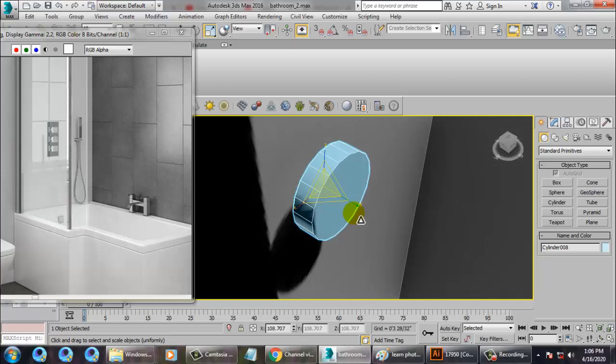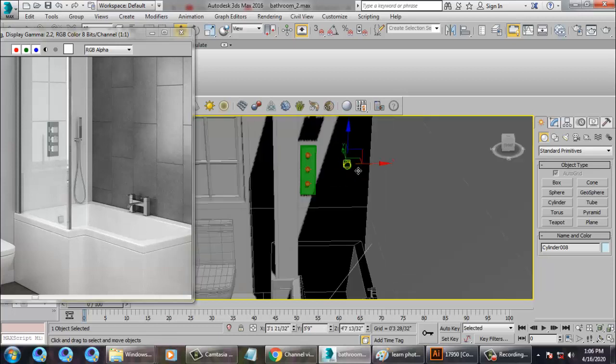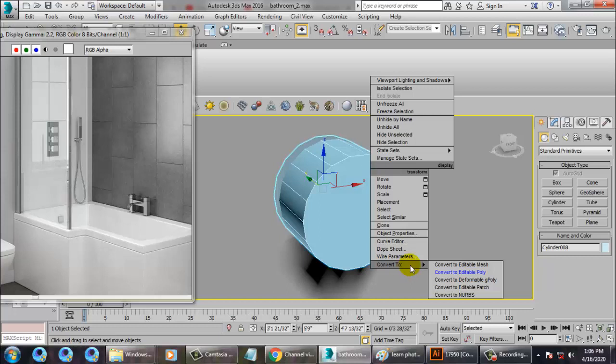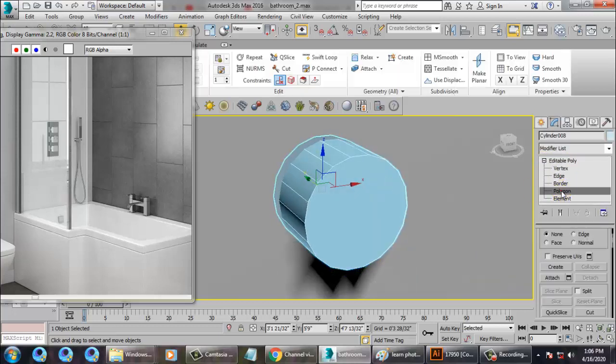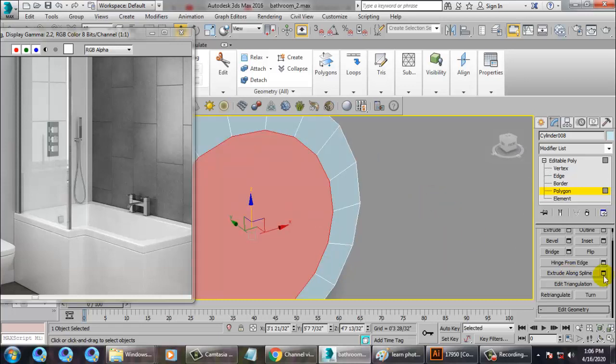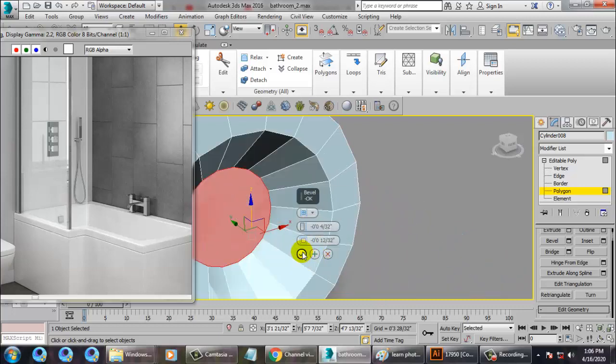After that, just scale a bit in the y-axis and push it a bit inside. And let's convert to editable poly. Let's go over here. I'll take a polygon. I'll use a bit of inset. Alright. And I'll use a bit of bevel. Perfect.